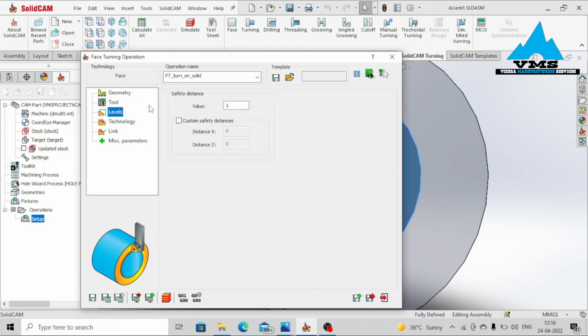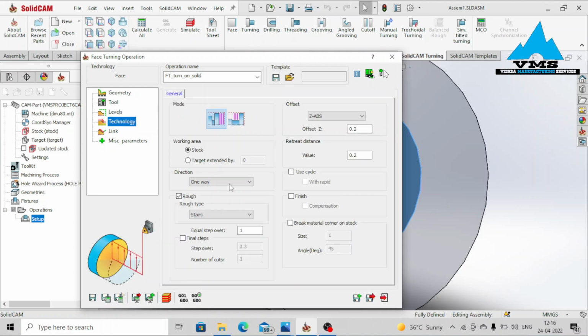No levels, just safety distance. You could take a safety distance of 1 or 2. I'm going to take 2. Technology. Over here, you want to make sure that you are using front. I'm going to take smooth, step over of 0.08. Okay, you just take an offset of 0.02.